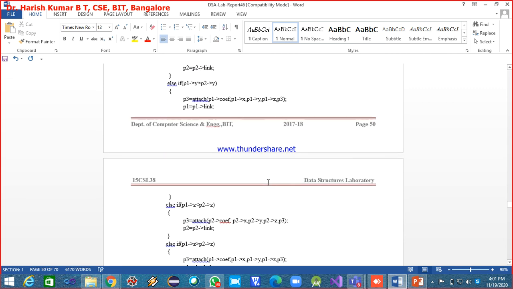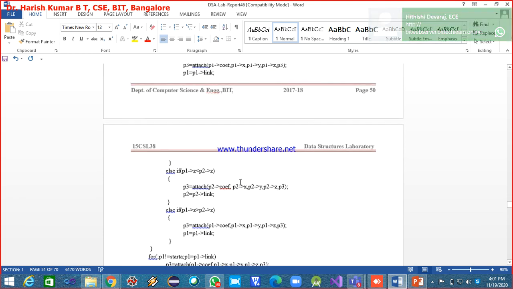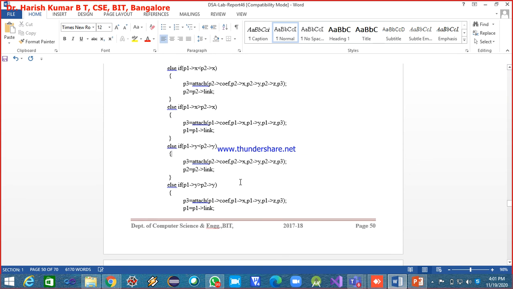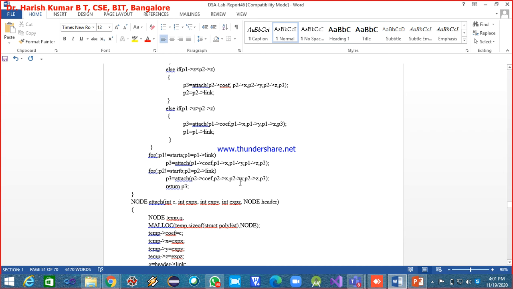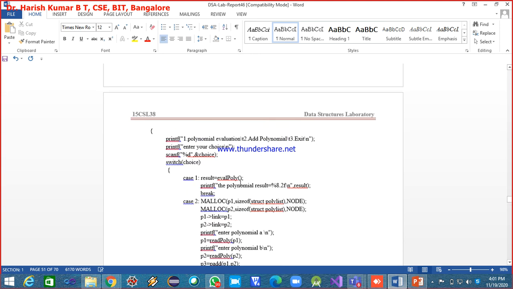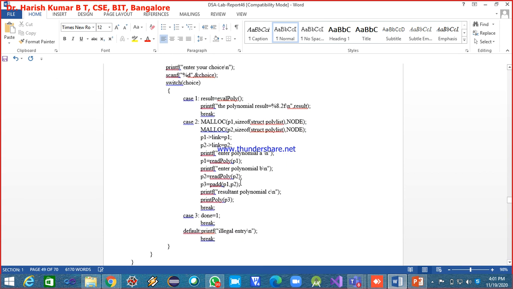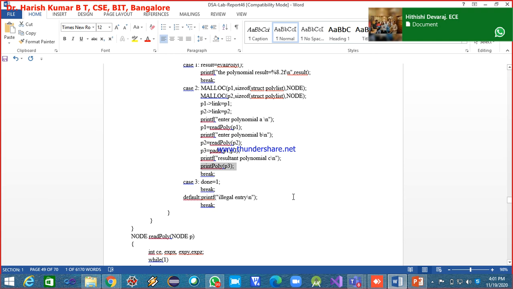The same thing has to be repeated for all the combinations. So we have done it till here for the second case. P add we have finished. Then the resultant polynomial and how to print that polynomial, that is what we need to discuss.